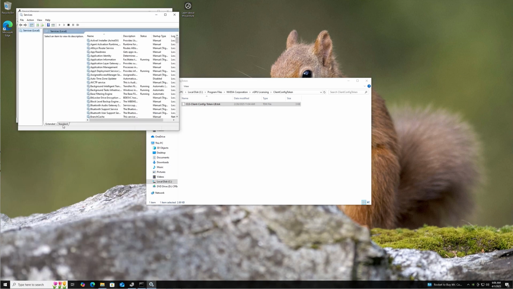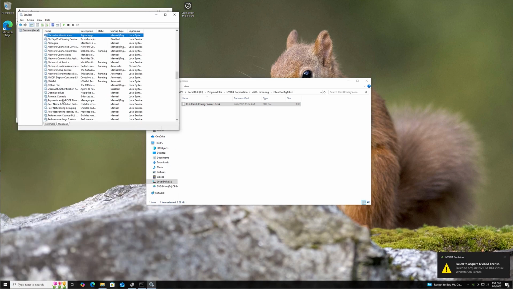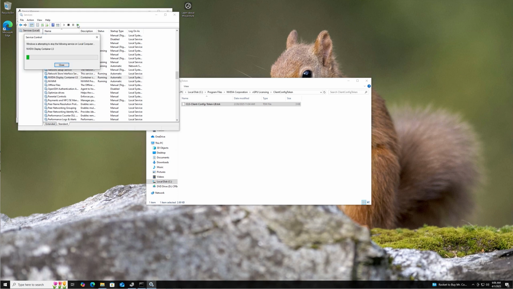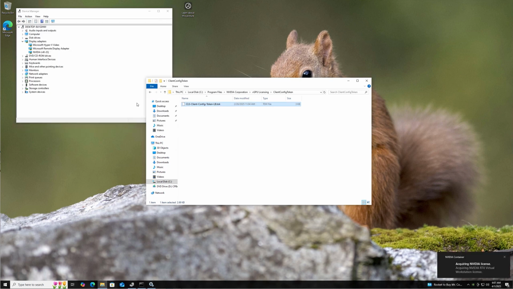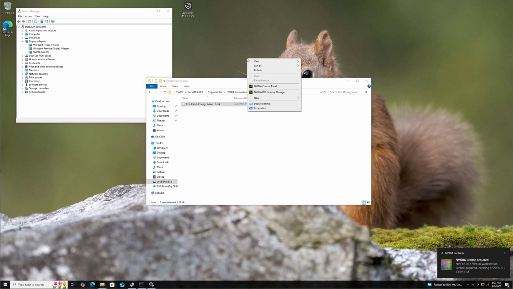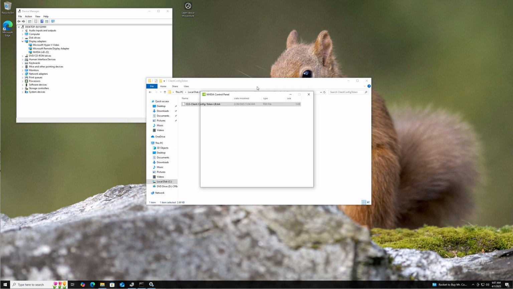So I'll go into the services, we'll go to the NVIDIA display container LS service and just restart that service. What that will do is force a reload of the license file. Give it a few seconds. As you can see, it's coming up in the corner there with acquiring NVIDIA license. And as you can see, it's gone to the license server and pulled down that license for a lease time of 24 hours.